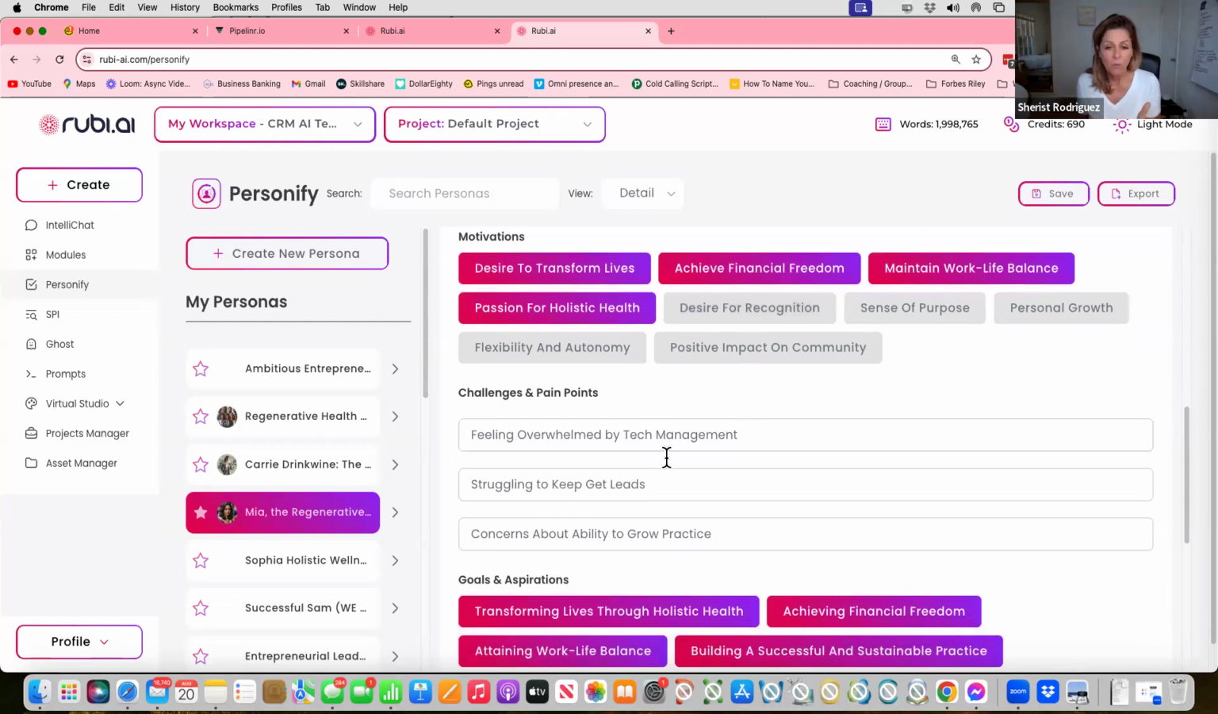It's going to pick out the ones that are best for your person. And then this one came back different, struggling to... oh, look at that. I messed that up too. It was like to keep leads. So I changed it, struggling to get leads. So you can change these right here to what their main problems are.